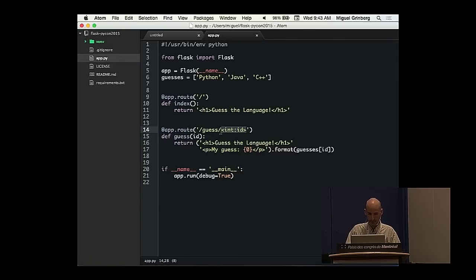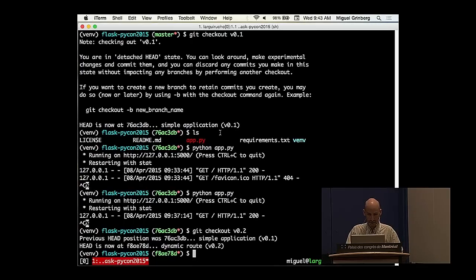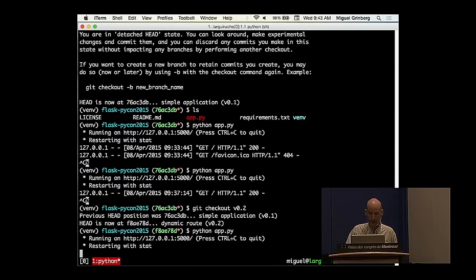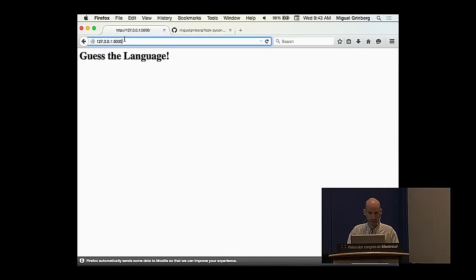So okay, I can run this again, same as before. And if I type this URL, same thing. I didn't change that. But if I say guess 0, and if I say guess 1, and I have guess 2, and remember what I said about crashing the app? Let's try it, just for fun.